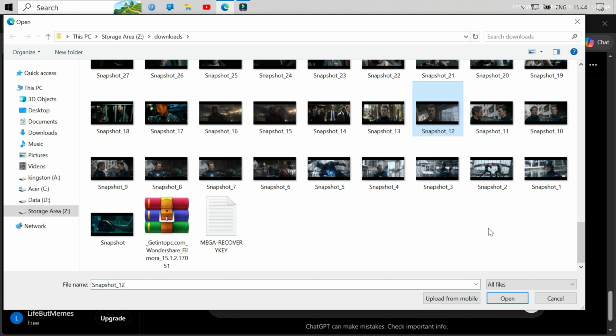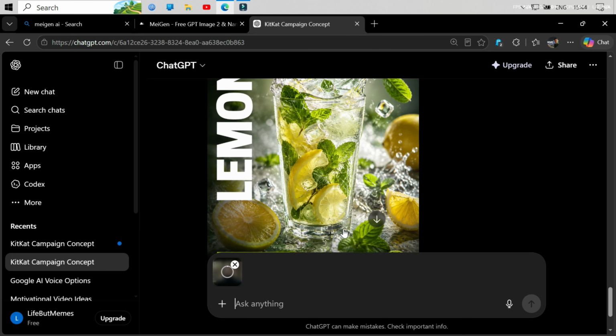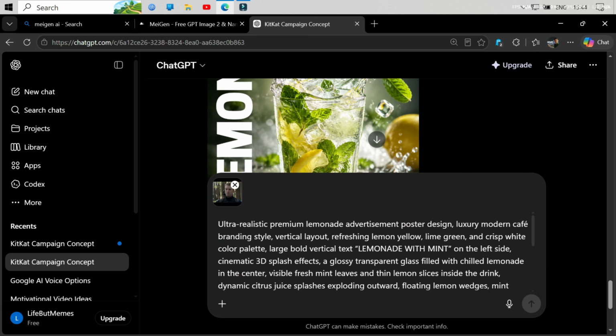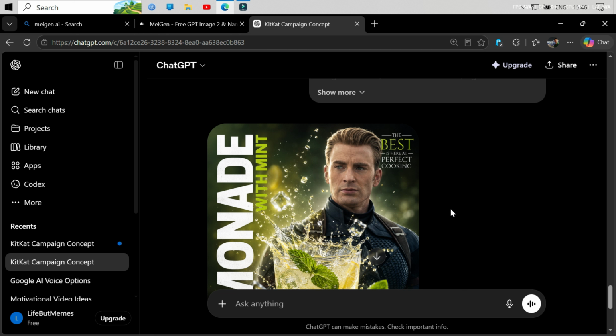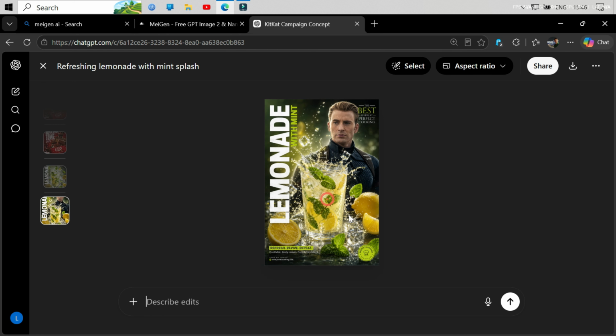and I have to just go back to the ChatGPT. As soon as it's open, I have to just press Ctrl plus V again to paste the lemonade copy prompt, and simply I have to click on the enter button to generate the image. As soon as it is generated, you can see on the screen a special lemonade Captain America poster is ready within a minute.